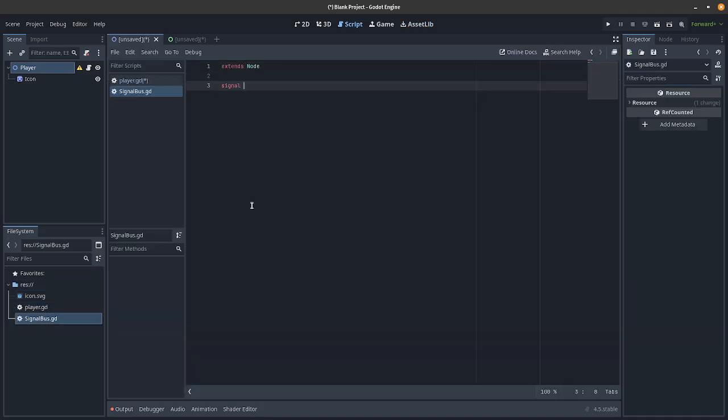So I can do signal player_died. I didn't do the proper casing for that, but essentially, since this is globally accessible, any node in the entire game can emit player died, meaning that every other node can react to the player dying, even if there's no connection between the one emitting it and the one receiving it. And likewise, any node can connect to this signal as soon as it's instantiated.